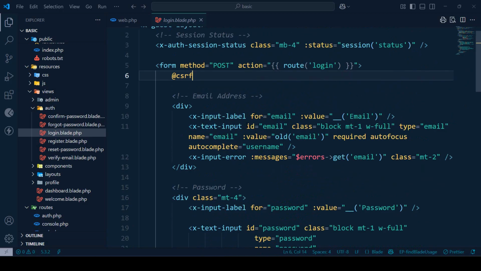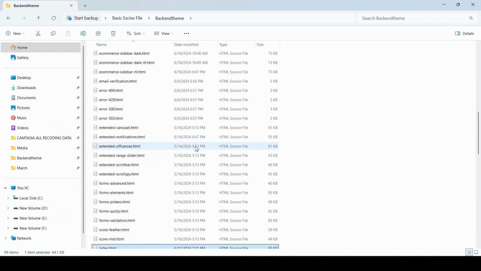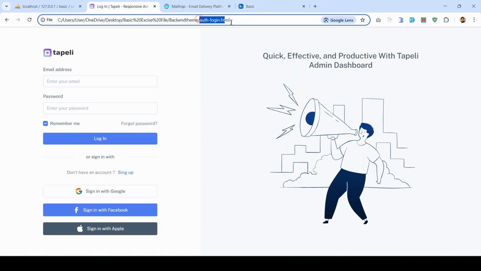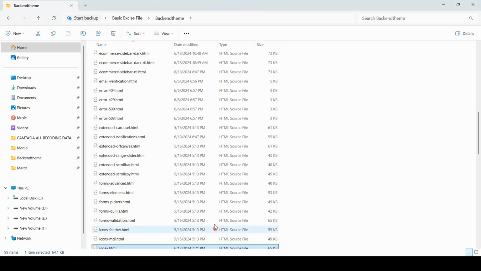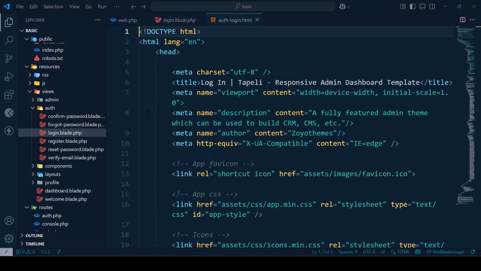So I will get all the references from this login page. Before accessing this login page, I want to go to our theme, and in this theme area I want to access the page name. If you go to our theme as auth login.html, I want to go and find it, and that is our auth login.html. Simply I want to open it. Okay, here I want to open it.